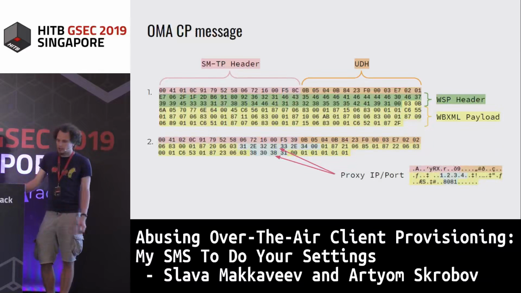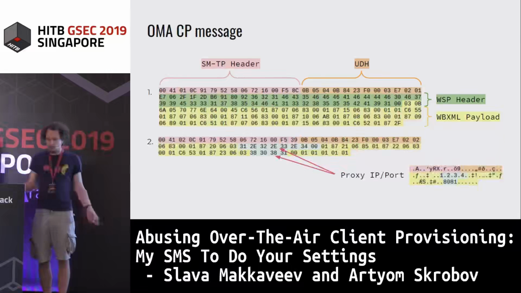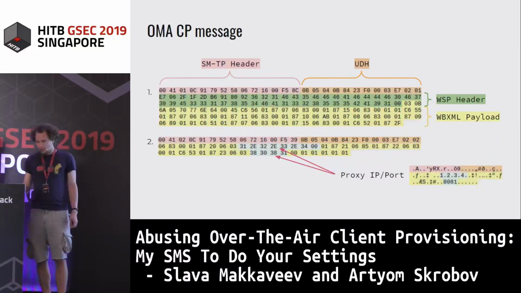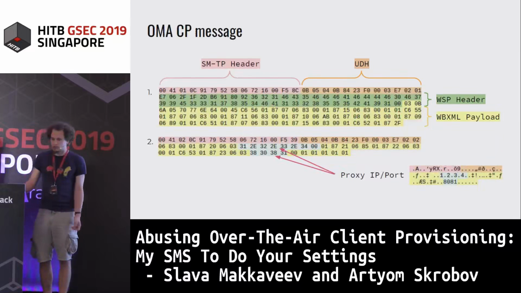So that's the binary, not human readable, representation of the same XML document, but you can notice the proxy IP number and port number as plain text ASCII strings. It's basically the only detail you can recognize in the binary format. And yeah, all that an attacker needs to supply his settings to your phone is to stream these 225 bytes through a USB modem, and then it becomes an SMS message.